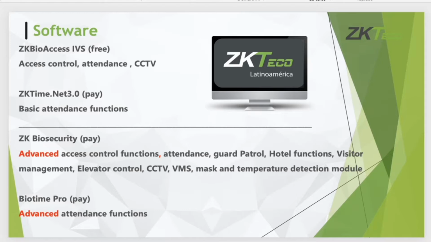Then we also have another medium solution software called cktime.net 3.0. This one has a cost. You need to pay for the license. To know what prices this software has, please contact your sales representative from Incomex and you will get the information. Basically, this software is only for administrating the time and attendance registers of the devices. It's a very, very basic time and attendance software.